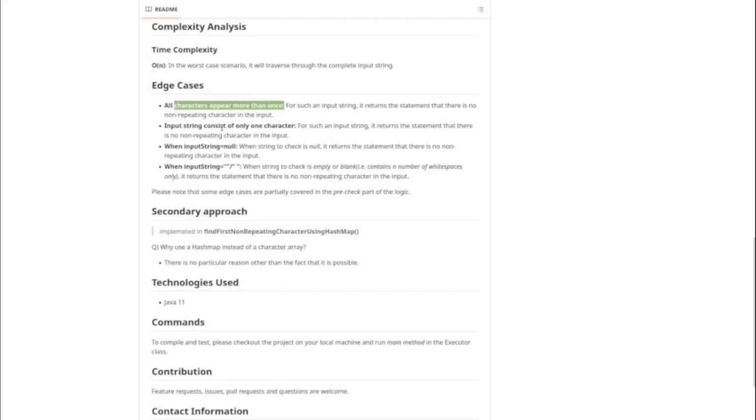If the input only has one character, if the input itself is null, or if it's an empty string, either an empty string or with white spaces, then it should also mention that a non-repeating character does not exist here. Some of these edge cases are part of the pre-check part of the logic, which we will also have a deeper look at when we do the debugging.